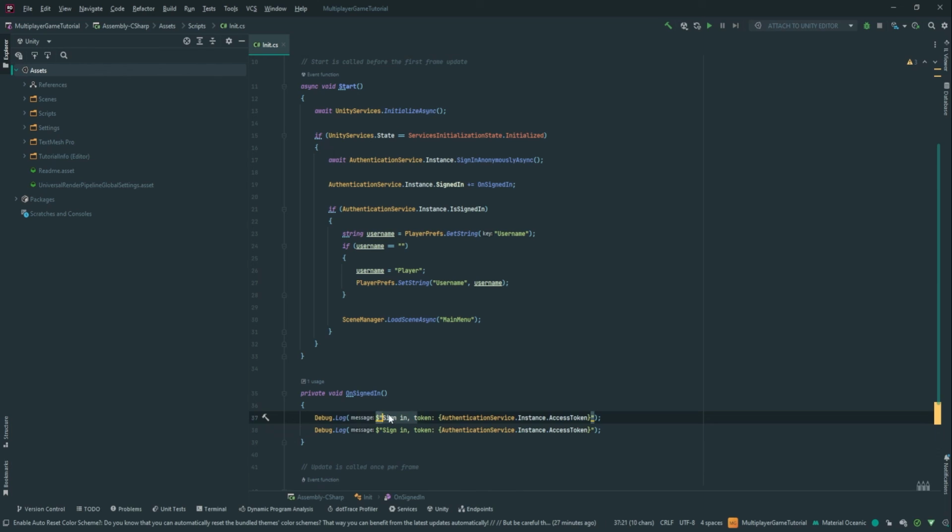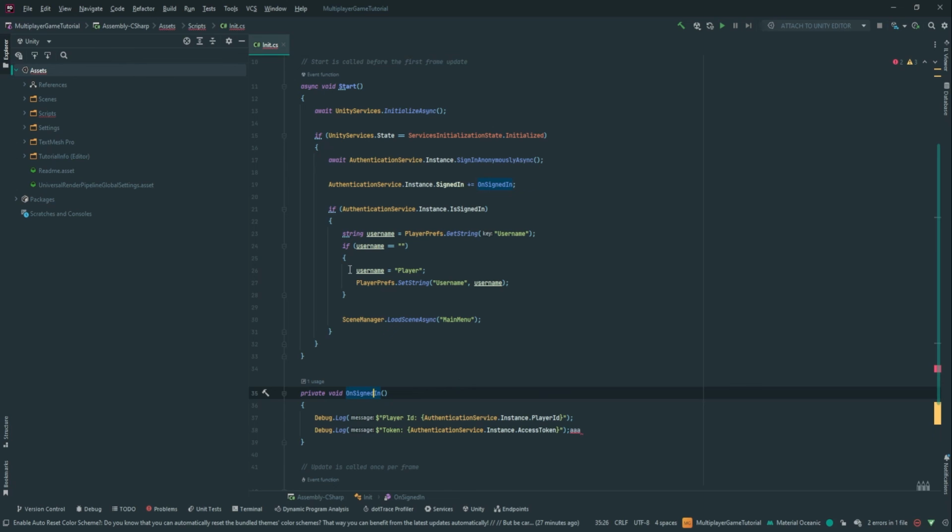Let's just put some information in here. So sign in, and then let's say player ID, because this is going to be useful at some point when we want to find this person's information on the website. So let's go. So player ID token. Okay, so perfect. So at least right now we know when we signed in. So let's go back to Unity.